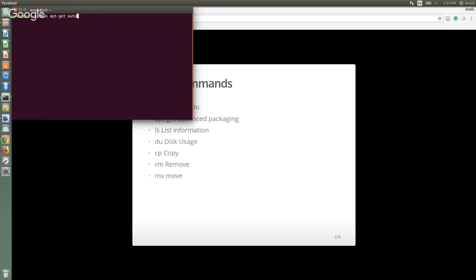You can use sudo apt-get autoclean, which cleans the .deb files.